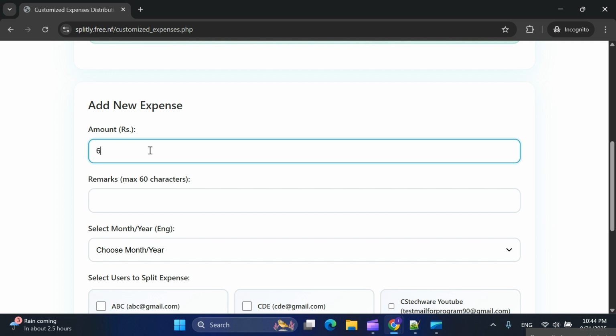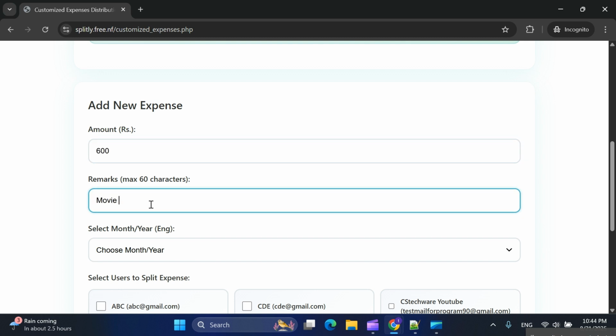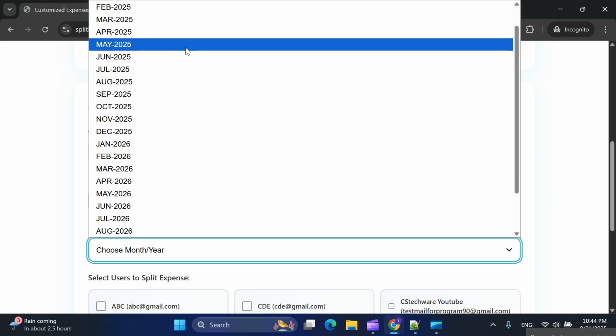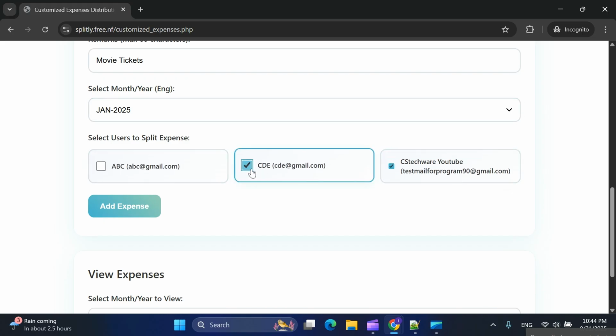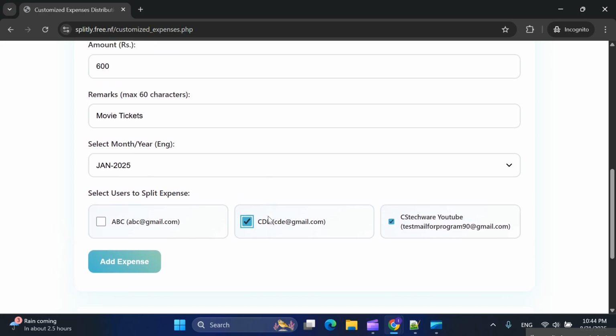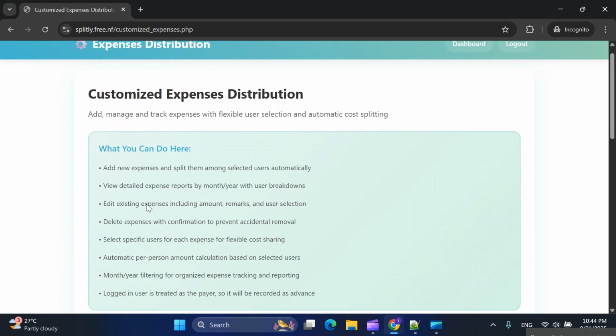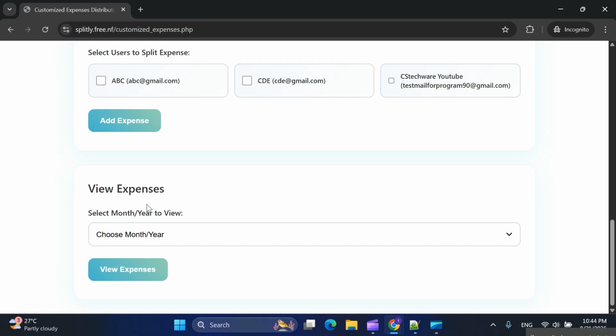So let's say 600 rupees, movie tickets, January 2025. So your member name will be listed here. Let's say only CS Takeaway and CD went for movie tickets. Add expense. So it has been added here.